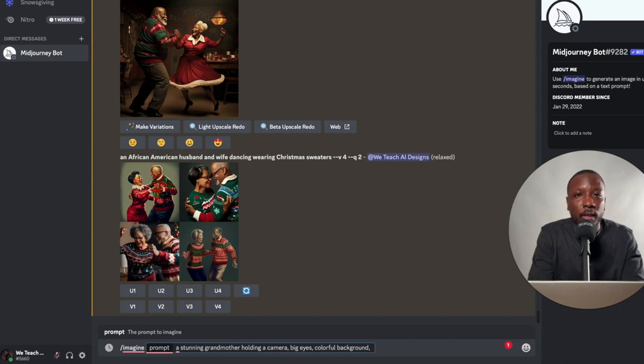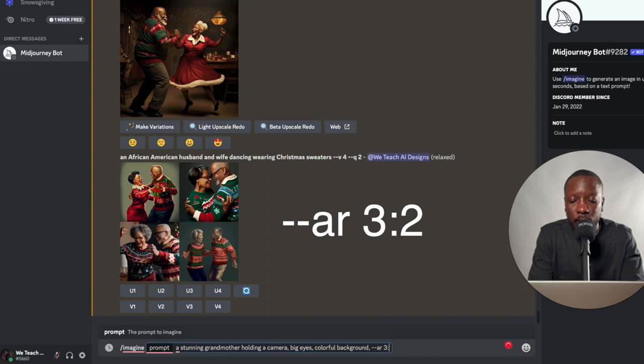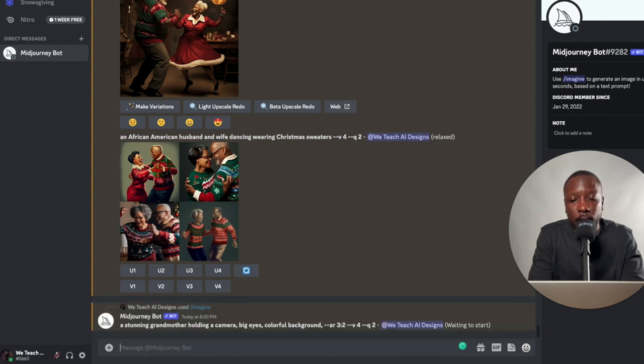Now, as we know, the standard size is the square image. If we want to change this, we have to prompt it. We have to put the code in. So we're going to make sure, you see how we got that comma there? We're going to put a space there. We're going to hit --AR, space, 3:2. All right. So that's --AR space 3:2. We're going to allow that to do its thing.